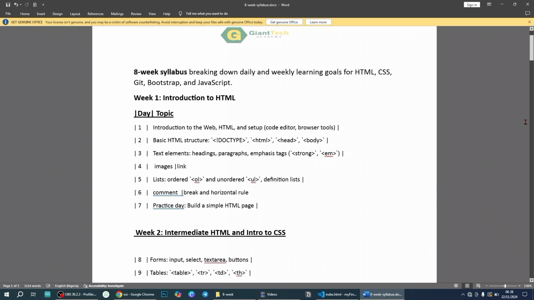So today in class we're talking about link in HTML. Right, so what is a link used for? A link in HTML is used to navigate from one website to another.